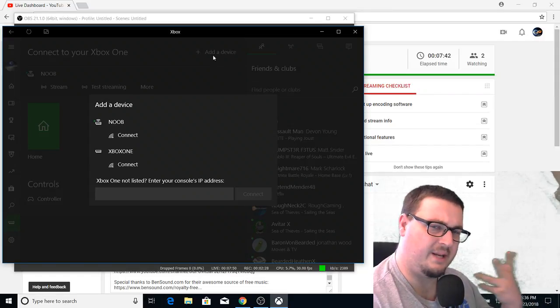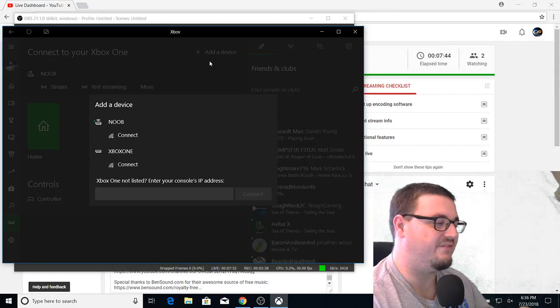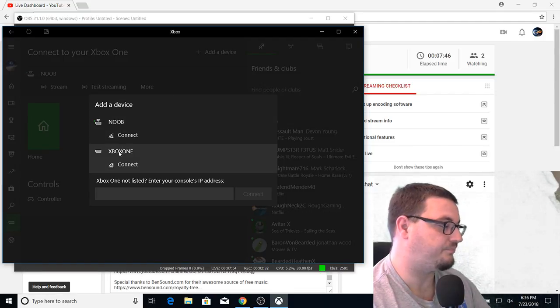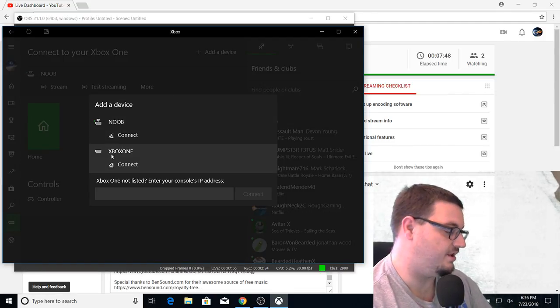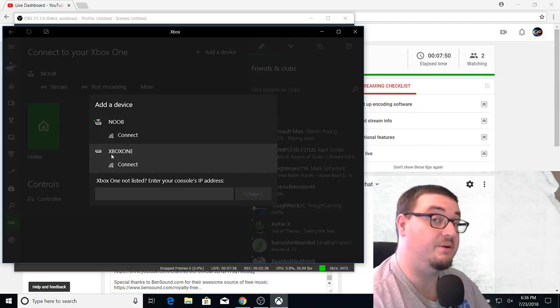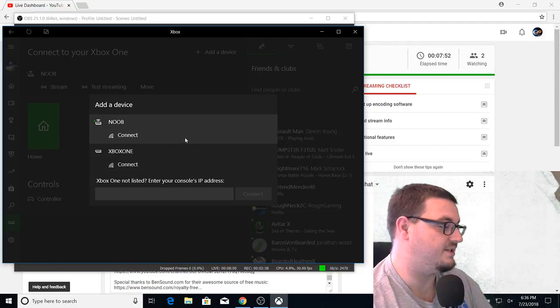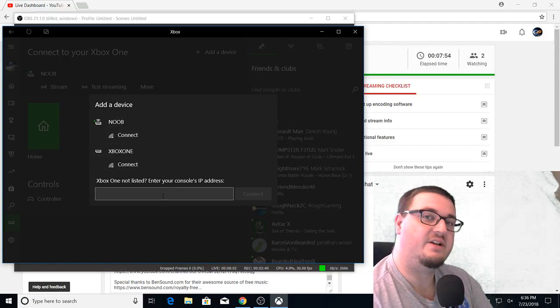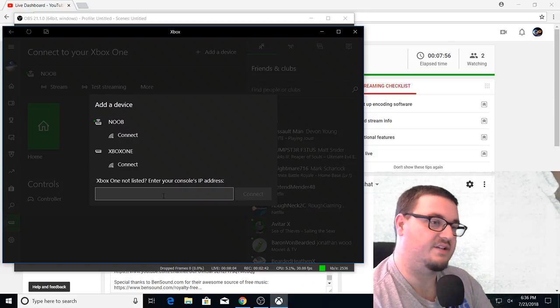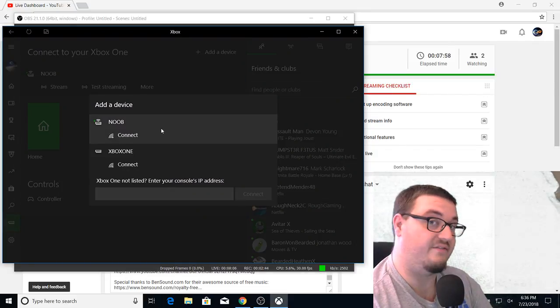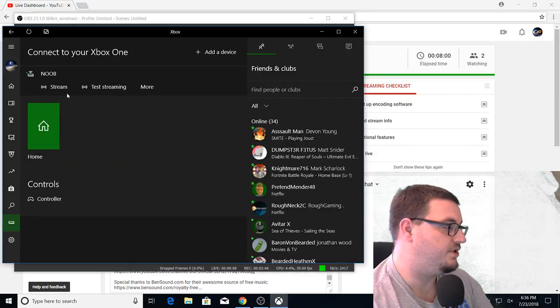Make sure you name your Xbox something appropriate that we can find it. Make sure it's also on the same network. As you can see, there's another Xbox One in my home. I do have roommates. They utilize Xbox as well. If you can't find your Xbox, put the IP in. It's actually not that hard to find, and I'll show you how to find it in a minute. But pretty much, I've already got it up.